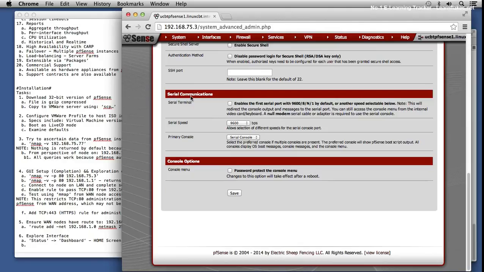You can configure serial communications. So for example, have it listen to a COM port, for which we have none. This is all a virtual environment, of course. You can also password protect the console menu. Clicking on this, it restricts it to the user's credentials, and that applies the next time the firewall is rebooted. So those are the two tasks.